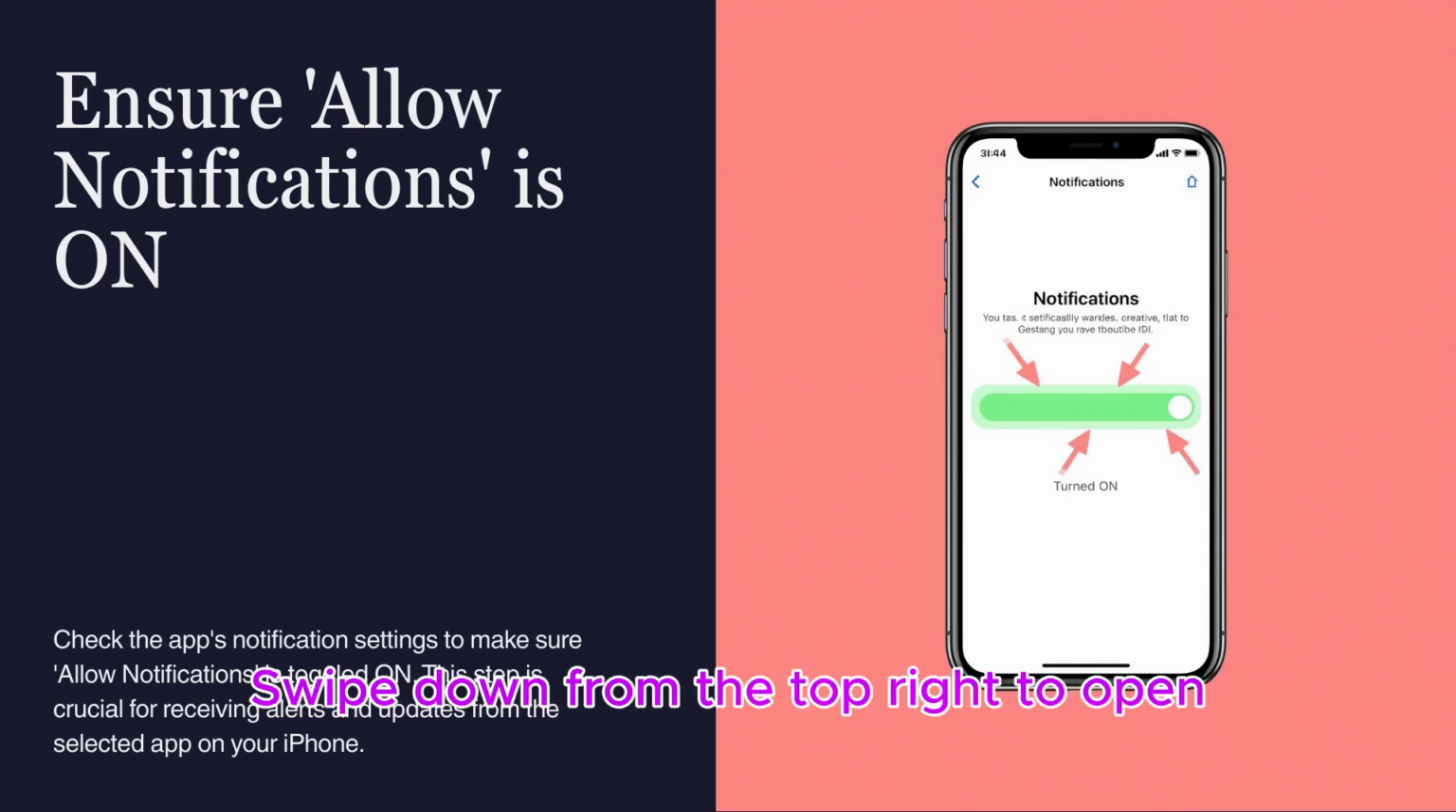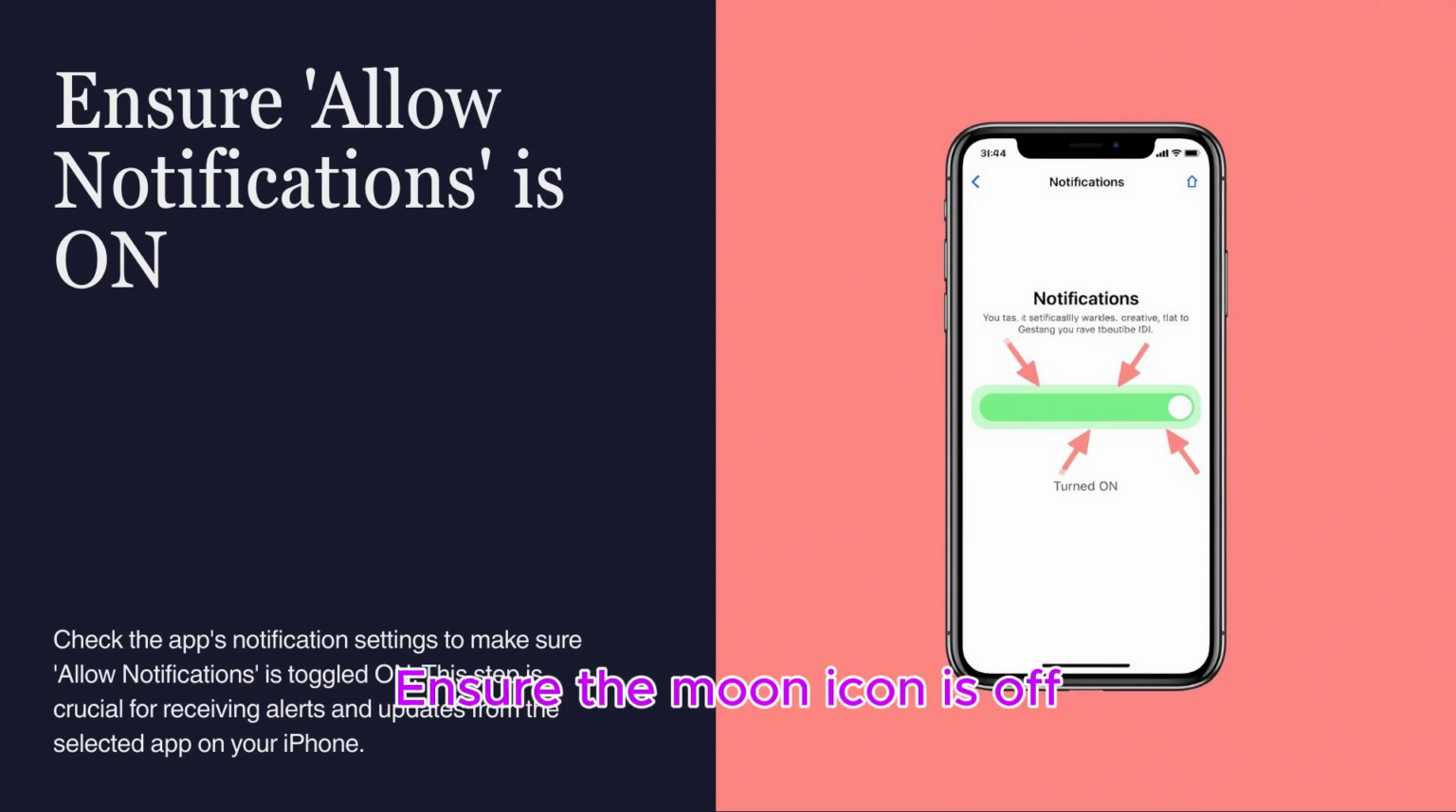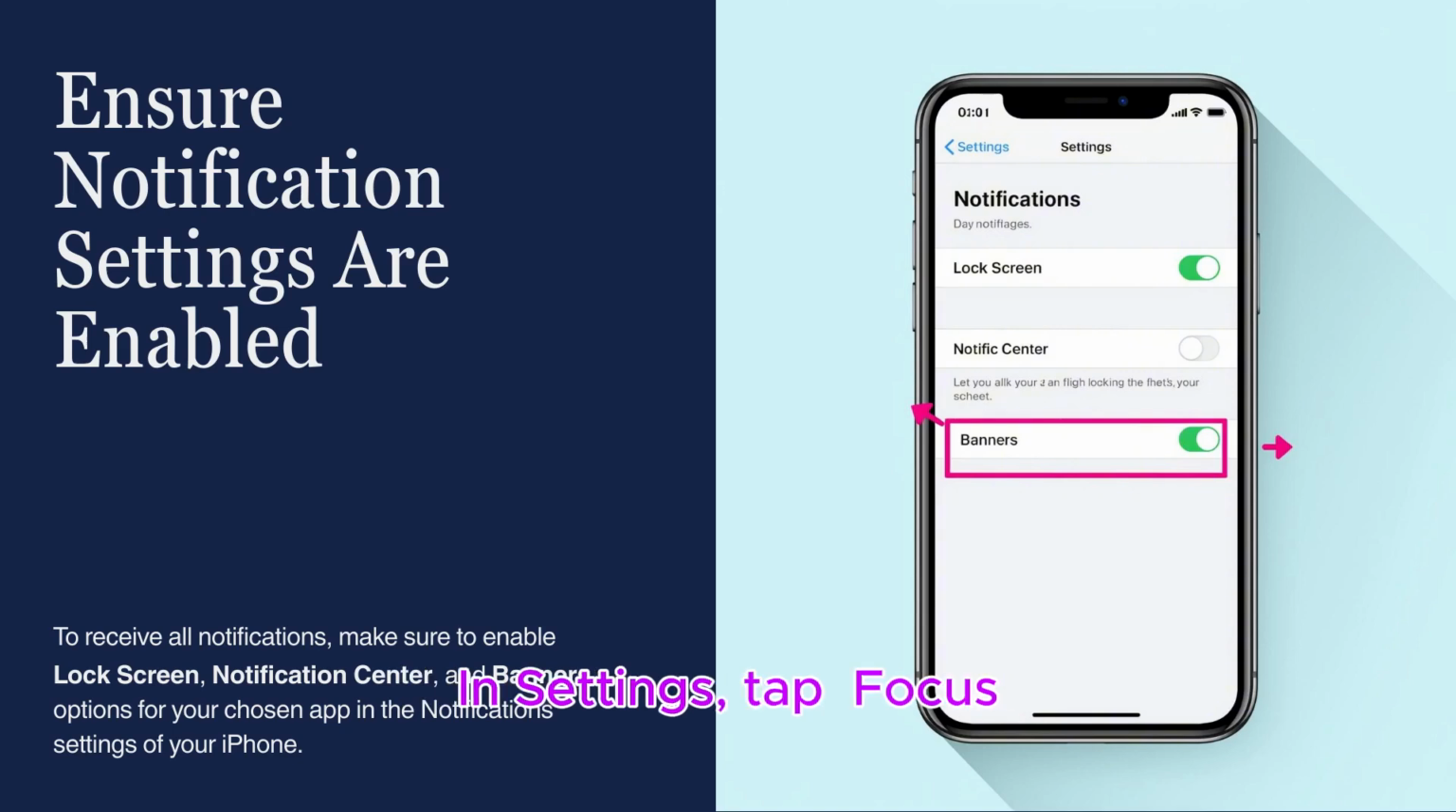Swipe down from the top right to open Control Center. Ensure the moon icon is off. In Settings, tap Focus and turn off any active focus.